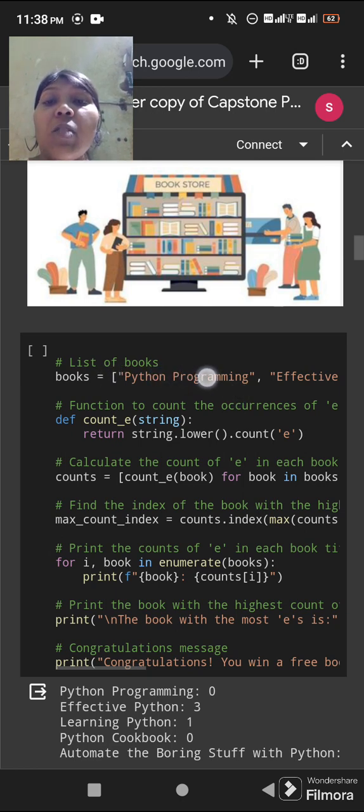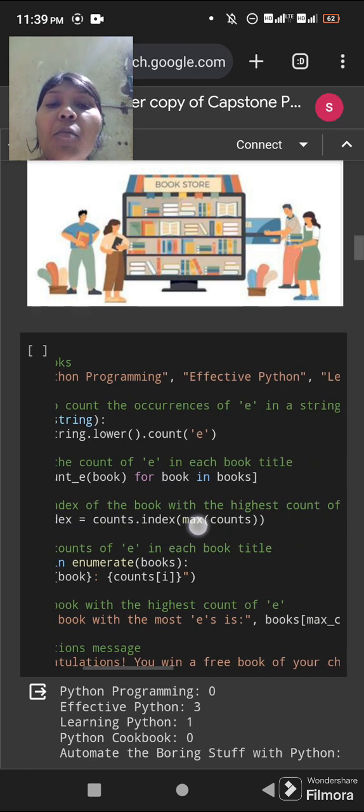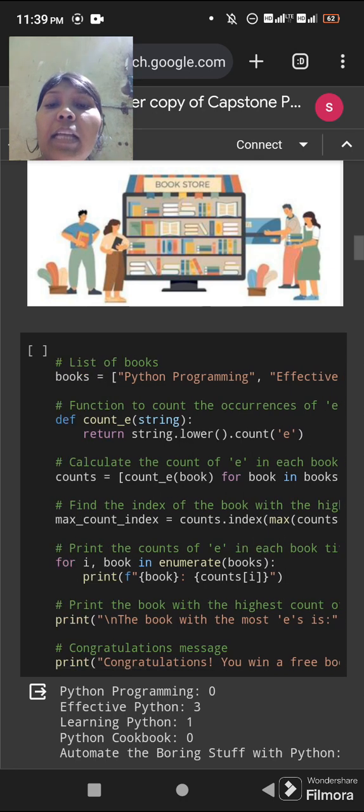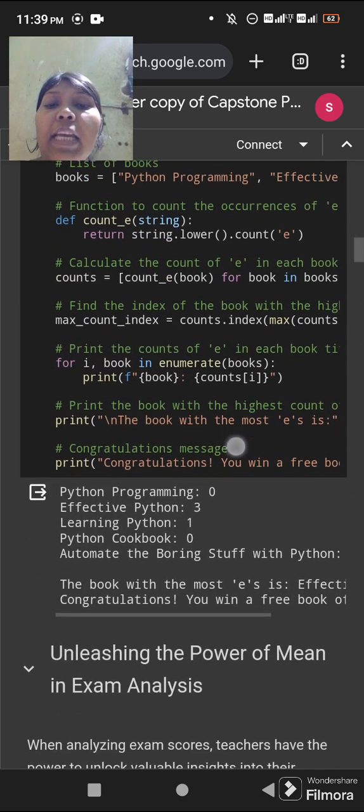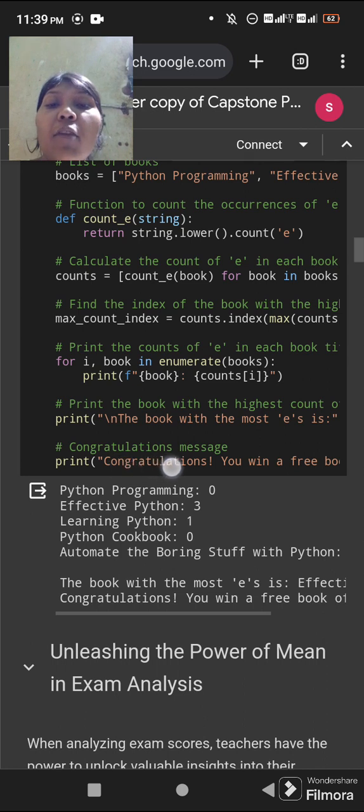I have written a list of books, a Python list of books, then a function to count the occurrences of E. Then I have written code for calculating the count of E in each book, then code for finding the index of the book with the highest count of E, then print the counts of E in each book, then print the book with the highest count of E, and finally I have given a congratulation message.